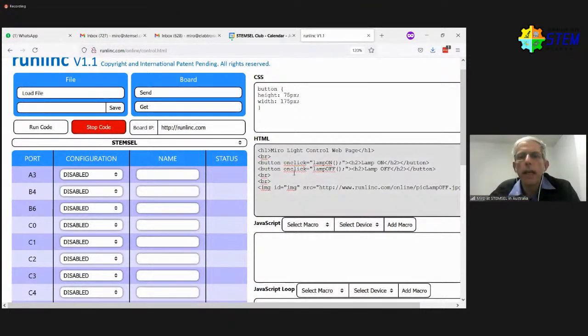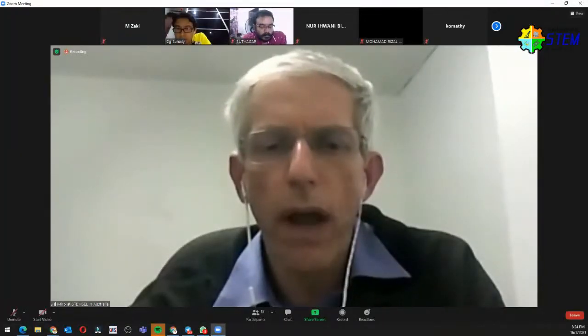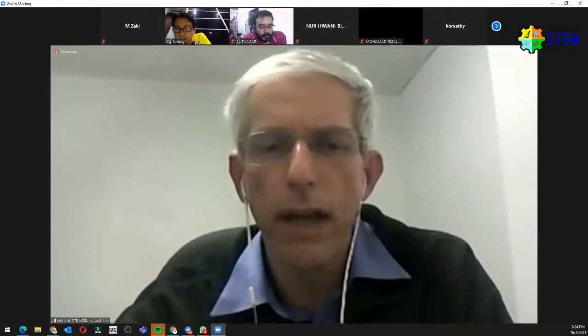Okay, so what we need is these functions when we click. When we click the lamp on, we want it to change the picture to an on picture, and the lamp off to an off picture. So these are functions that we need to add to the JavaScript. The JavaScript is the code. So let's take a look at those functions. How do we make and form functions?